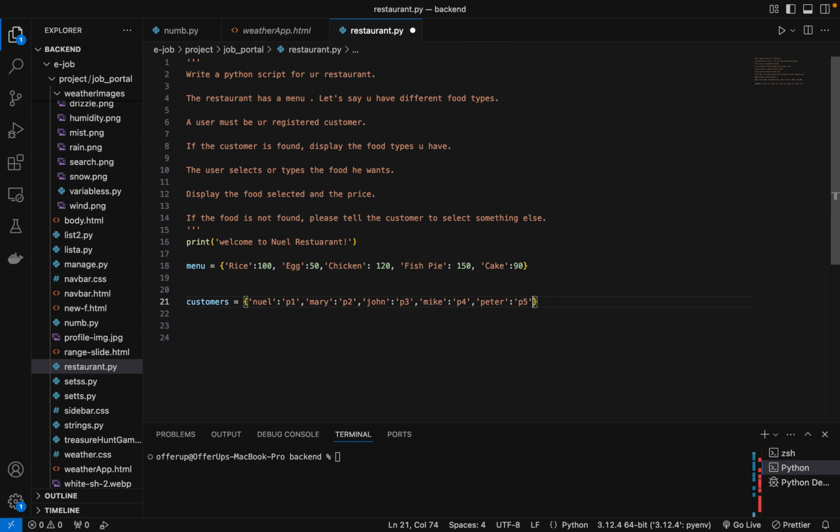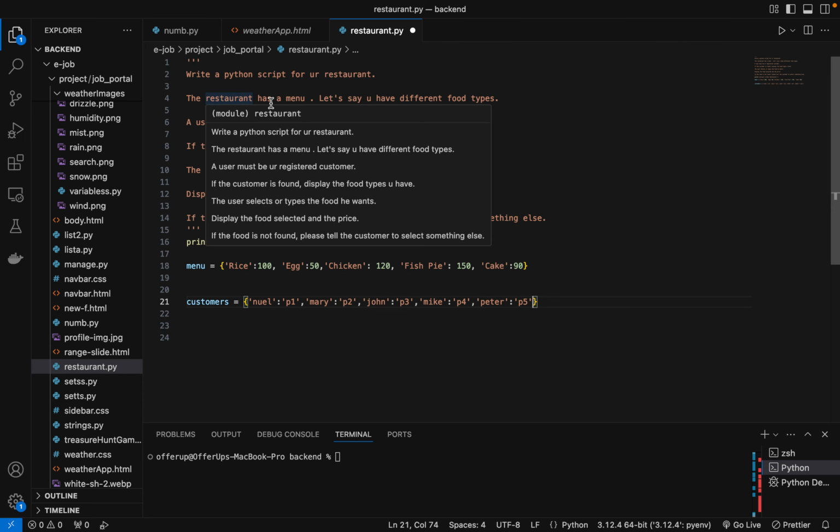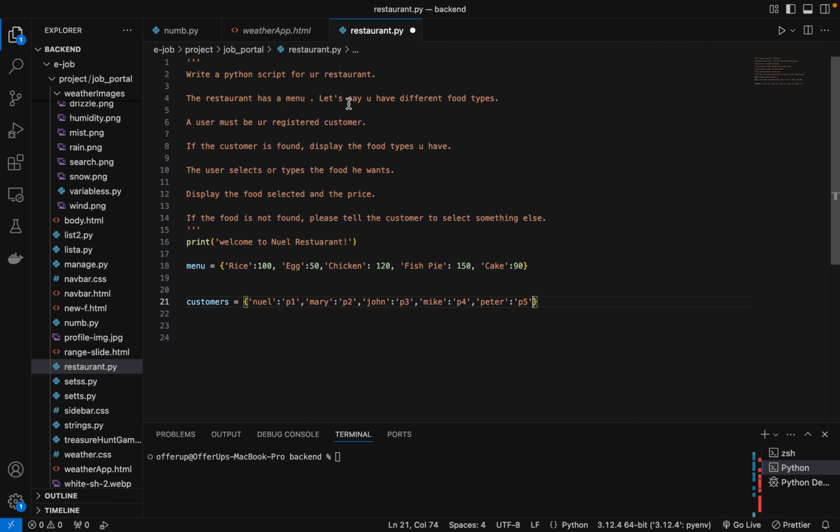So I've satisfied the first requirement: the restaurant has a menu with different food. Of course, a menu means different food anyway. This is a tautology in English, but let me remove it. Okay. So here, the customer must be a registered customer. So what's the next thing?